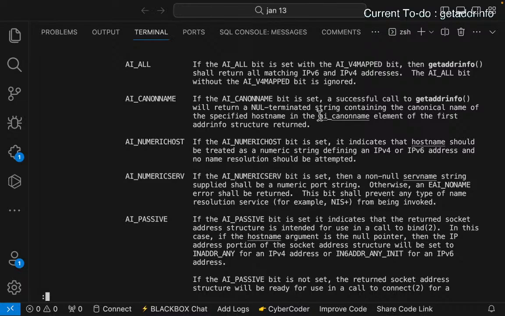portion of the socket address structure will be set to INADDR_ANY for an IPv4 address or IN6ADDR_ANY_INIT for an IPv6 address. If the AI_PASSIVE bit is not set, the returned socket address structure will be ready for use in a call to connect for a connection-oriented protocol, or connect, sendto, or sendmsg if a connectionless protocol was chosen.